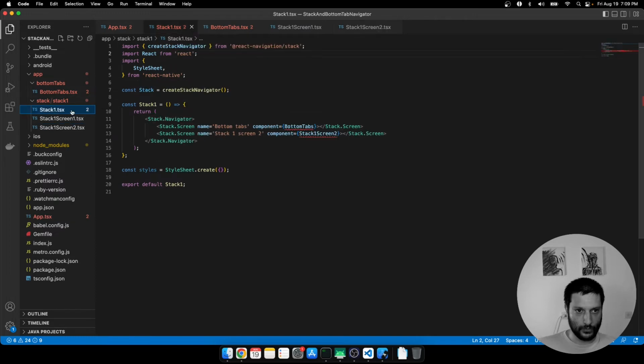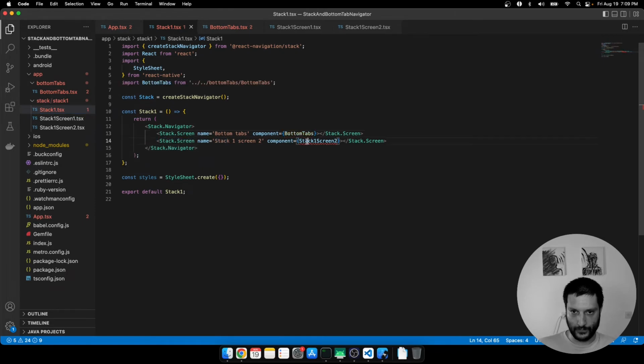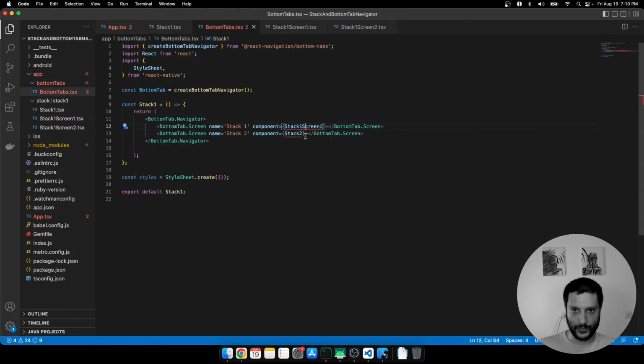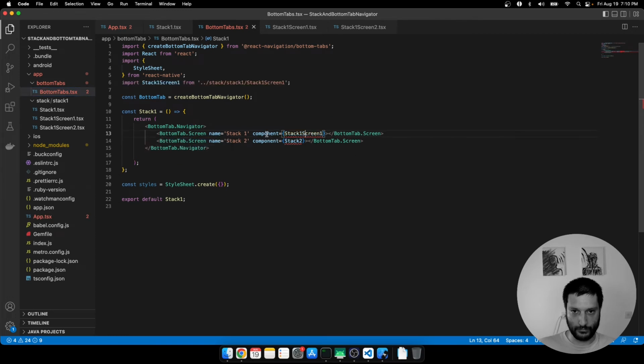So now let me go to stack 1. Here we already have everything. So we have the bottom tabs, which we can import. We did it. And now we have the stack 1 screen 2, which we also did. So let's import it. The navigation itself, we are not doing it. So we are not navigating from one screen to another. I will update that. But before, I want to see the stack 1 screen 1. It's done. So let's import that.